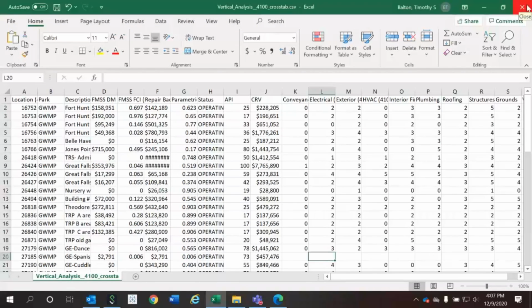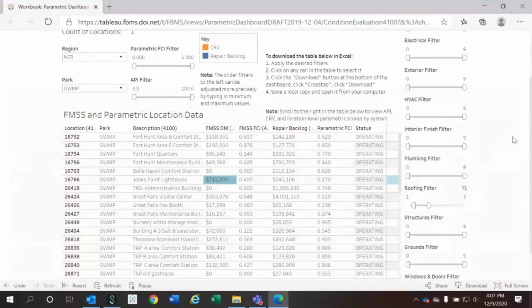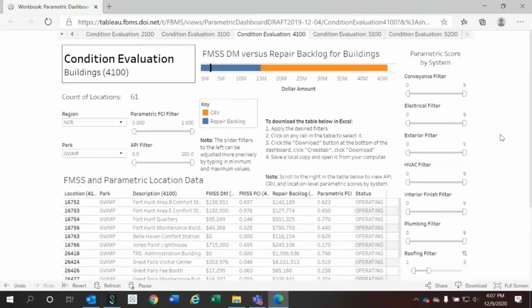And then you can save this file to your local computer, and then returning to this dashboard. That's the gist of using the filters and the table functionality. As a reminder, all 5 of these tabs are set up in the same way as this buildings one. And as another reminder, right now we have this filtered to George Washington Memorial Parkway. And just for the region and park filters, they will be filtered across all of these dashboards.